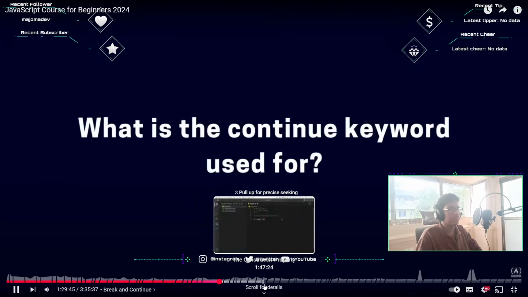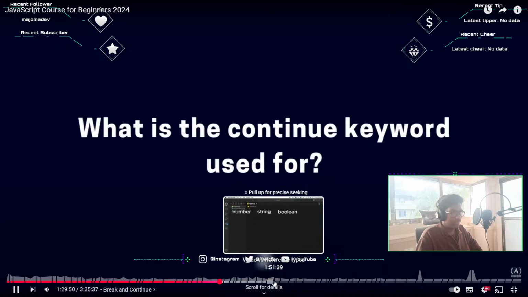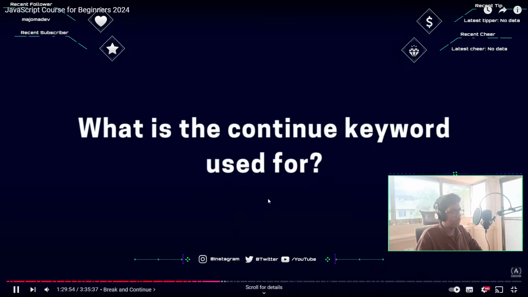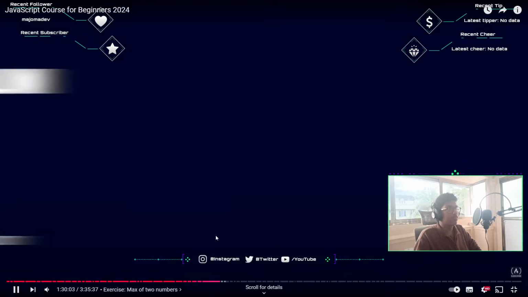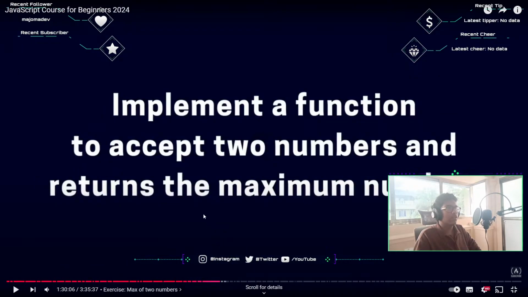What is the continue keyword used for? Skip the iteration. The continue keyword can be used within for loops or while loops. So when JavaScript encounters this keyword, it will skip the current iteration of that for loop and skip on to the next iteration. Implement a function that accepts 2 numbers and returns the maximum number.